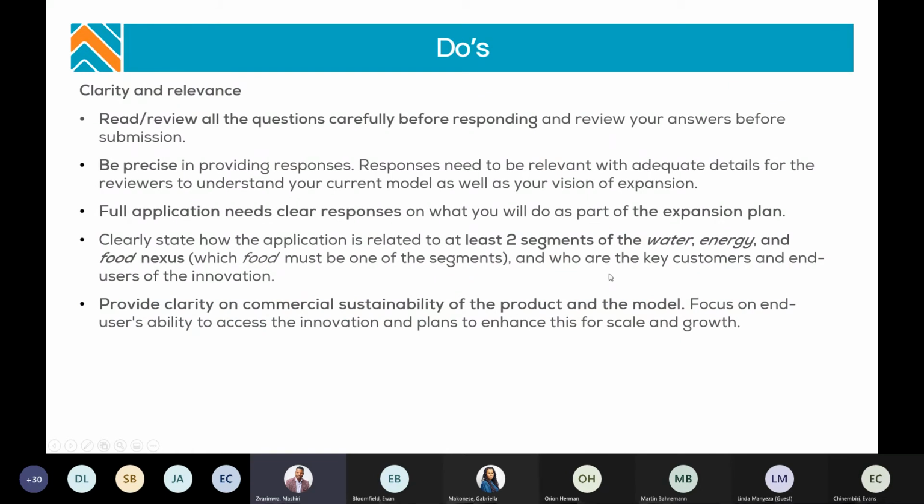I will quickly touch on the do's, or what you're expected to do as you complete your full applications or proposals. Please make sure that you write with clarity and with relevance. Be sure that every time before you respond to a question, you read it carefully, review the question carefully, and provide only clear and relevant information. Do not waste your time providing information that is not relevant. It may be a nice piece of information, but if it's not relevant to that question, just make sure that you reserve it.